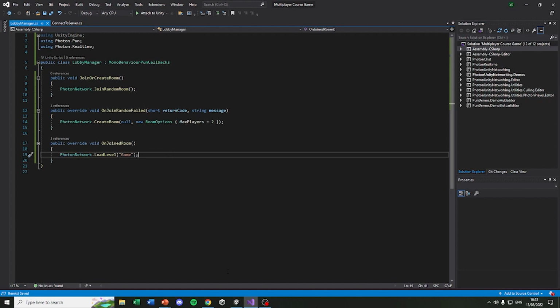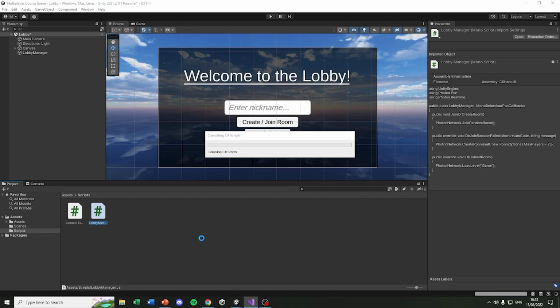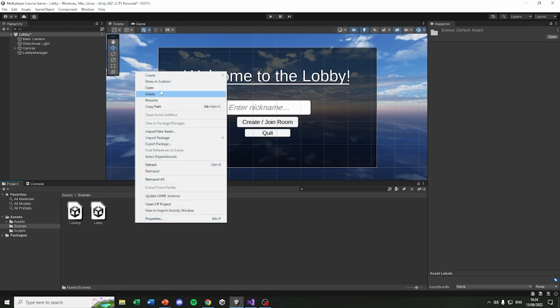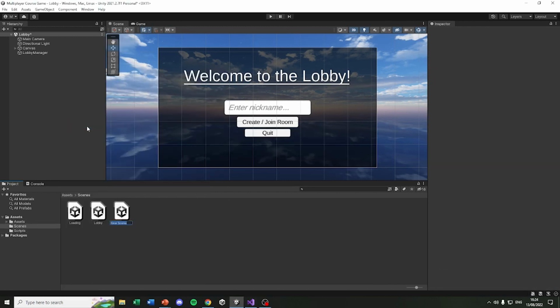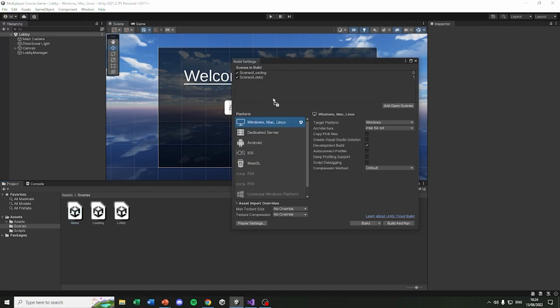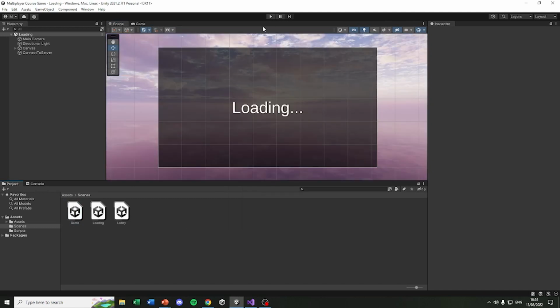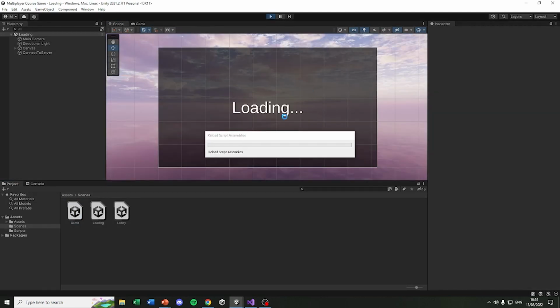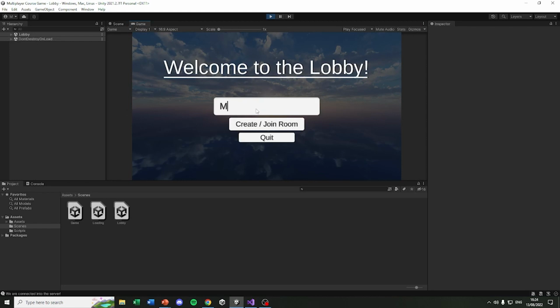The final thing we need to do is to actually make this game scene. So we go into scenes, create scene, and make sure it's spelled the same as the code. And of course, final touch, edit the build settings. And now let's go to the loading scene and test the game. You can write your name. And let's join the room.